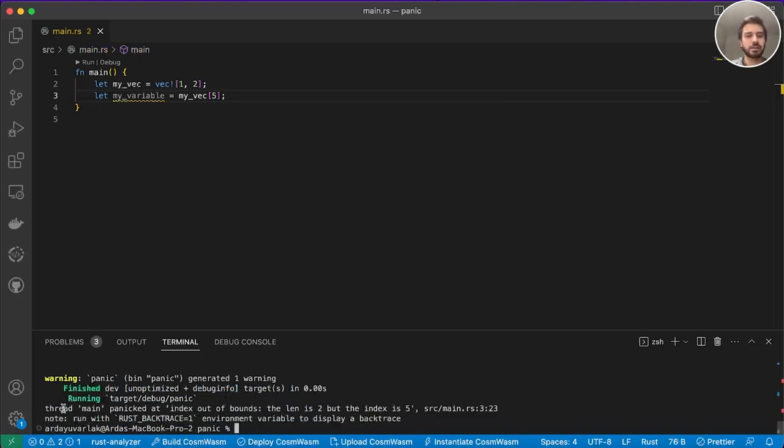Now you can see that our thread main panicked at index out of bounds. The length is 2, but the index is 5. And it's the problem about here. Once we created this, as you can see, there's no problem actually, and we can even build our code, because the problem happens when the code actually tries to get to this index, then it realizes that there's a problem here and it panics.